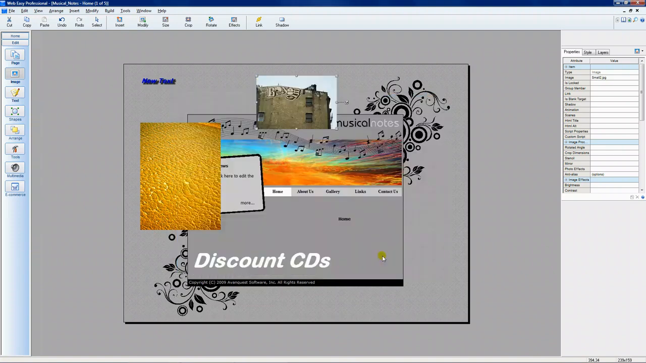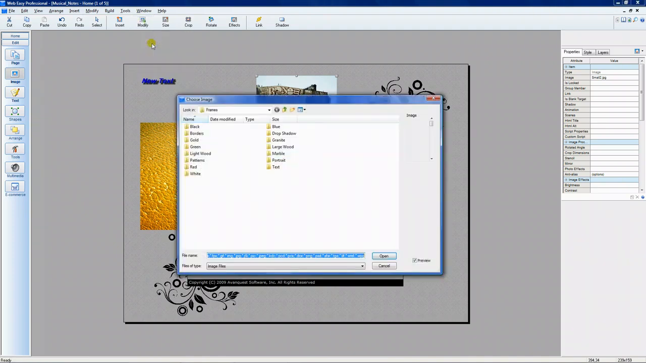As long as the new image is still in object mode, we can click the Modify button again and select Add Replace Frame. Here we can choose a digital picture frame to surround our image. Simply choose a frame from any of these folders and click Open to apply it.